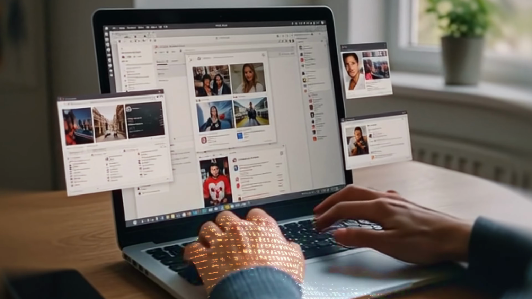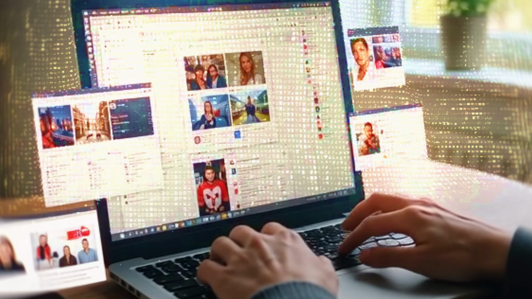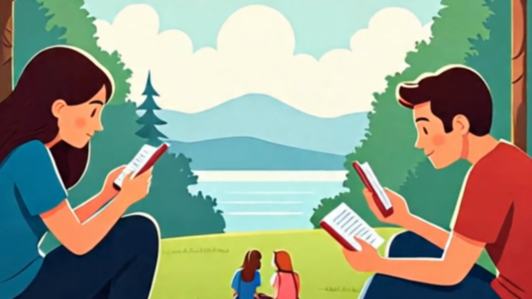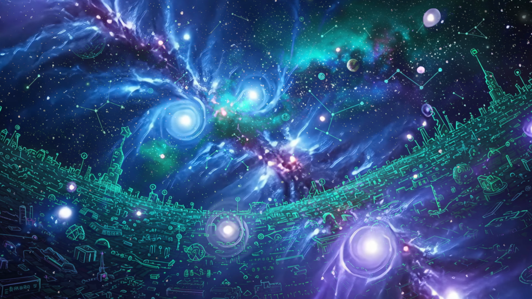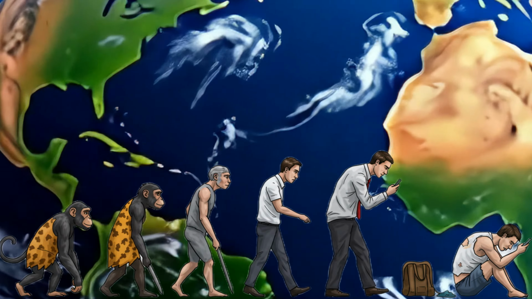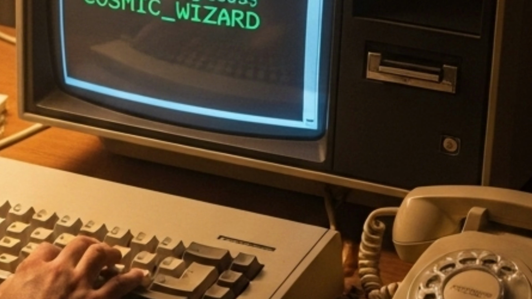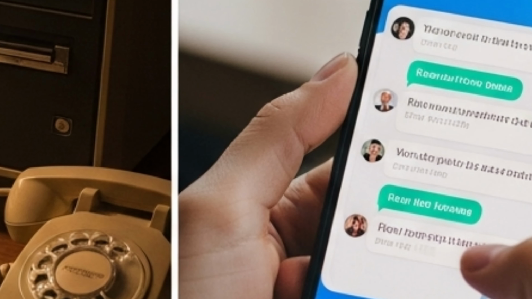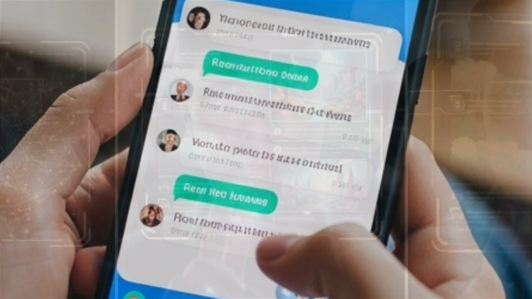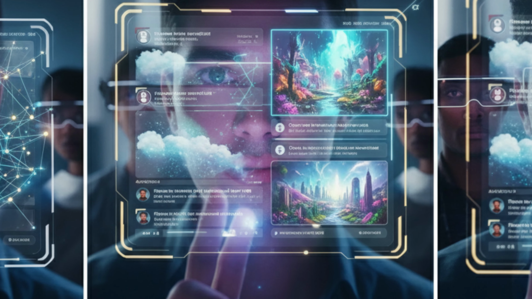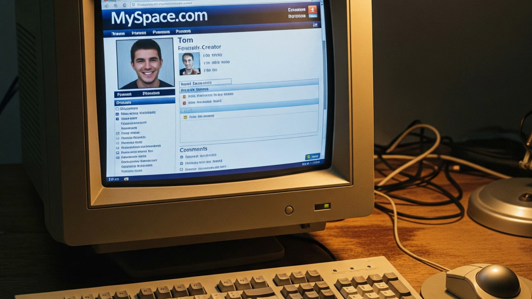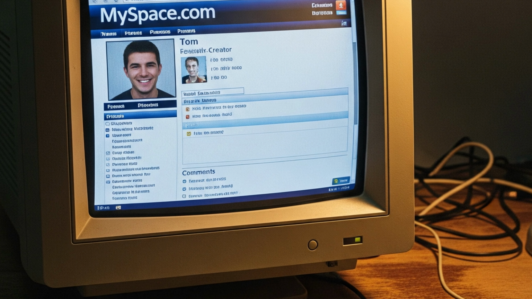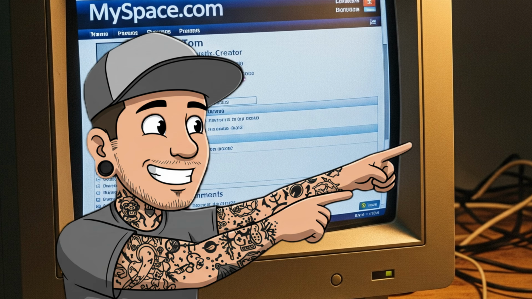Social media has become such a natural part of our lives that it's hard to imagine a world without it. But this digital universe didn't appear overnight. It took decades of evolution, from primitive chat rooms in the 1970s to the mobile apps dominating our lives today, to the AI-driven platforms shaping our future. Today, we're taking a deep dive into the complete history of social media, its rise, its influence, and where it might be heading.